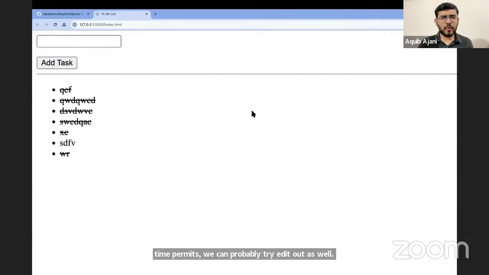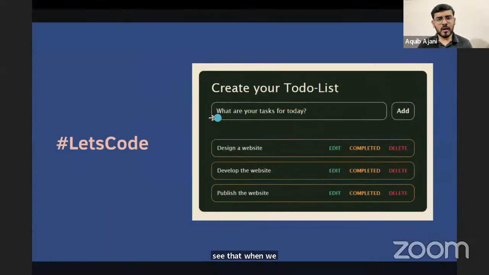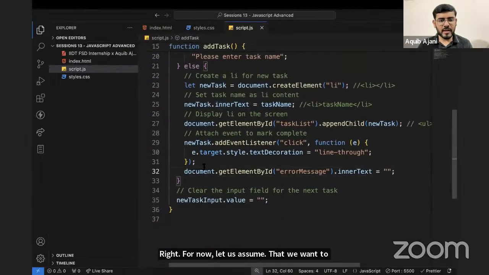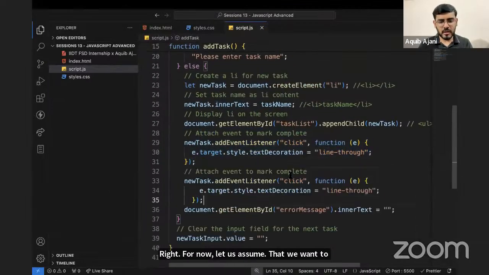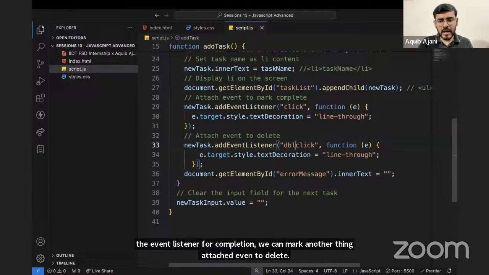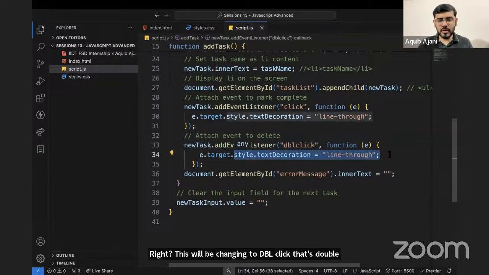There is one more thing I want to show you, but after we complete this, right? So now let's go to delete. Let us say that when we double click on a task, we want to delete it. For now, let us assume that we want to double click on the task. So just like we have attached the event listener for completion, we can attach an event to delete, right? This will be changing to dblclick. That's double click.